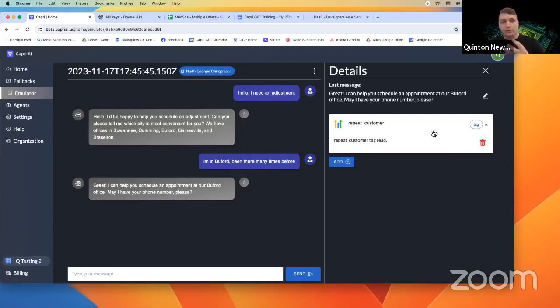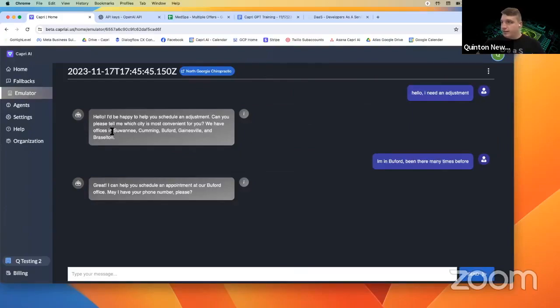And this is really what builds the foundation of how you can build more awareness of the agent for when it should or should not do actions. So that's just for the tag. But let's say we're doing this, and just like it said, it has multiple offices, one in Suwanee, Cumming, Buford, Gainesville, and Brazelton.